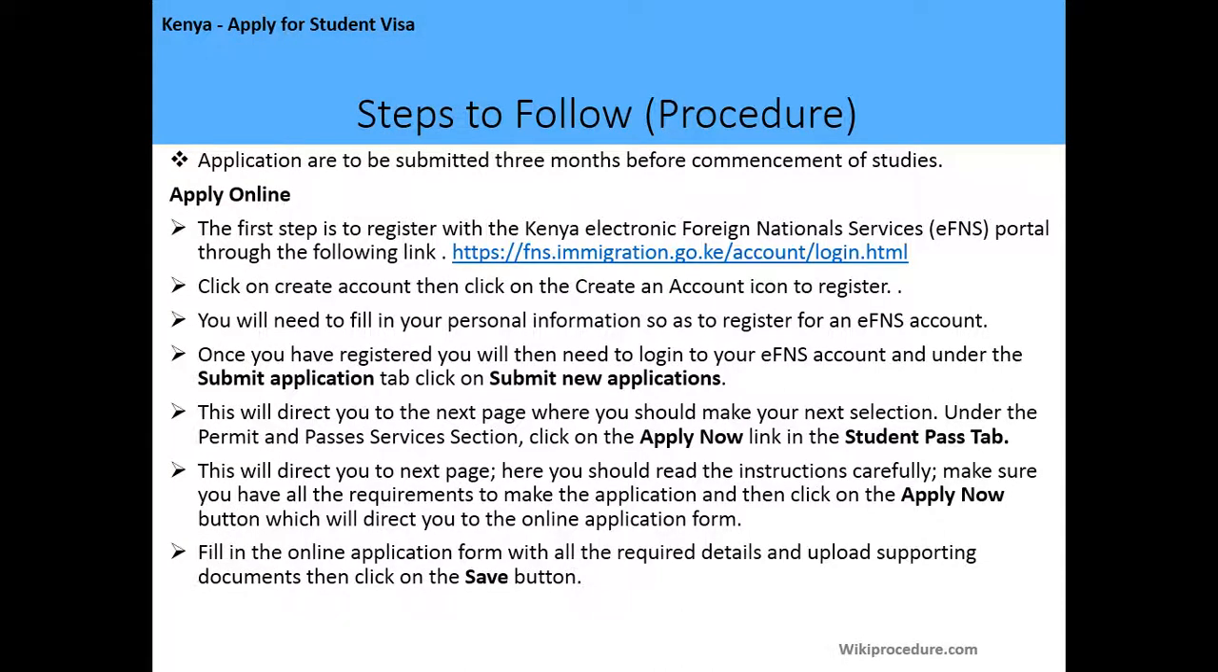The applications need to be submitted at least 3 months before the commencement of studies, and the applications are only done online. The first step is to register with the Kenya Electronic Foreign National Service portal through the following link, the link provided right here.